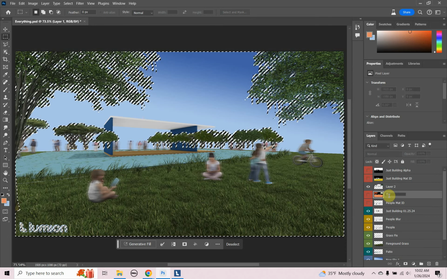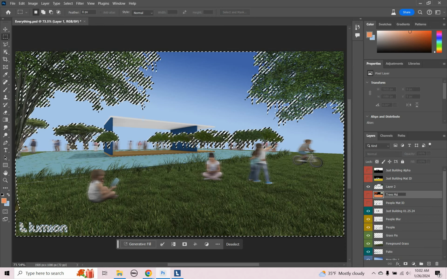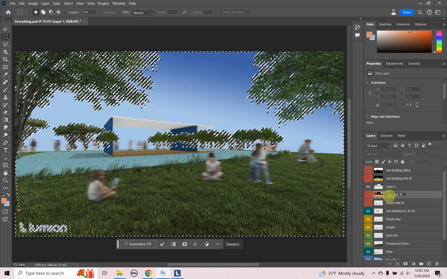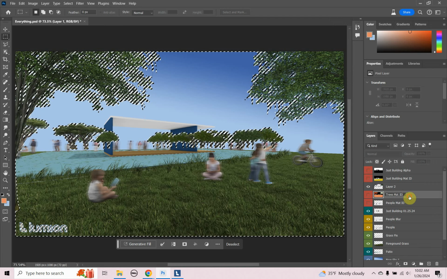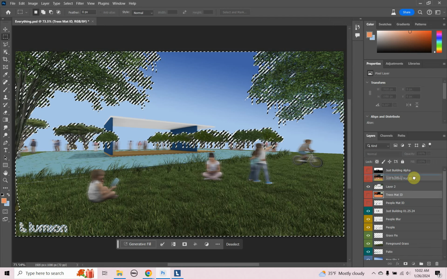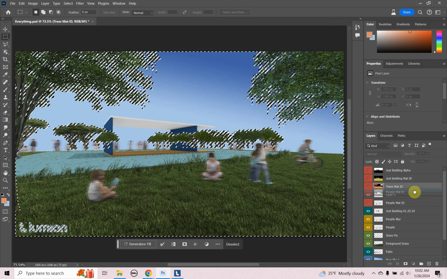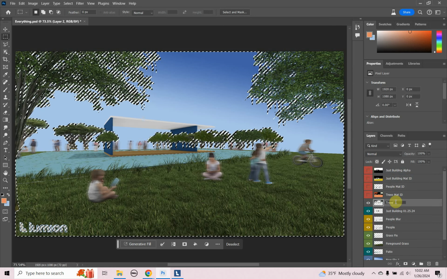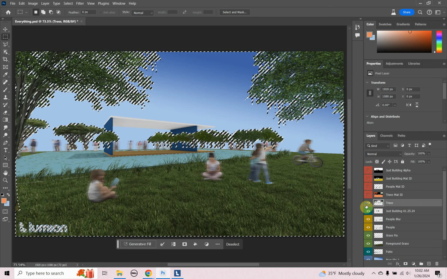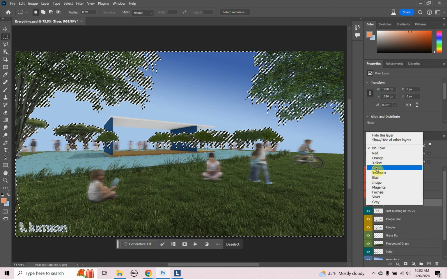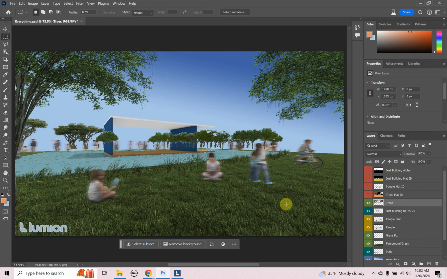Gotta name this trees mat ID. Put this up in the up category there. Put the people mat ID in the up category. These are my trees. These are going to be green. Control D. So there we have our trees. They're going to go behind the just building here.